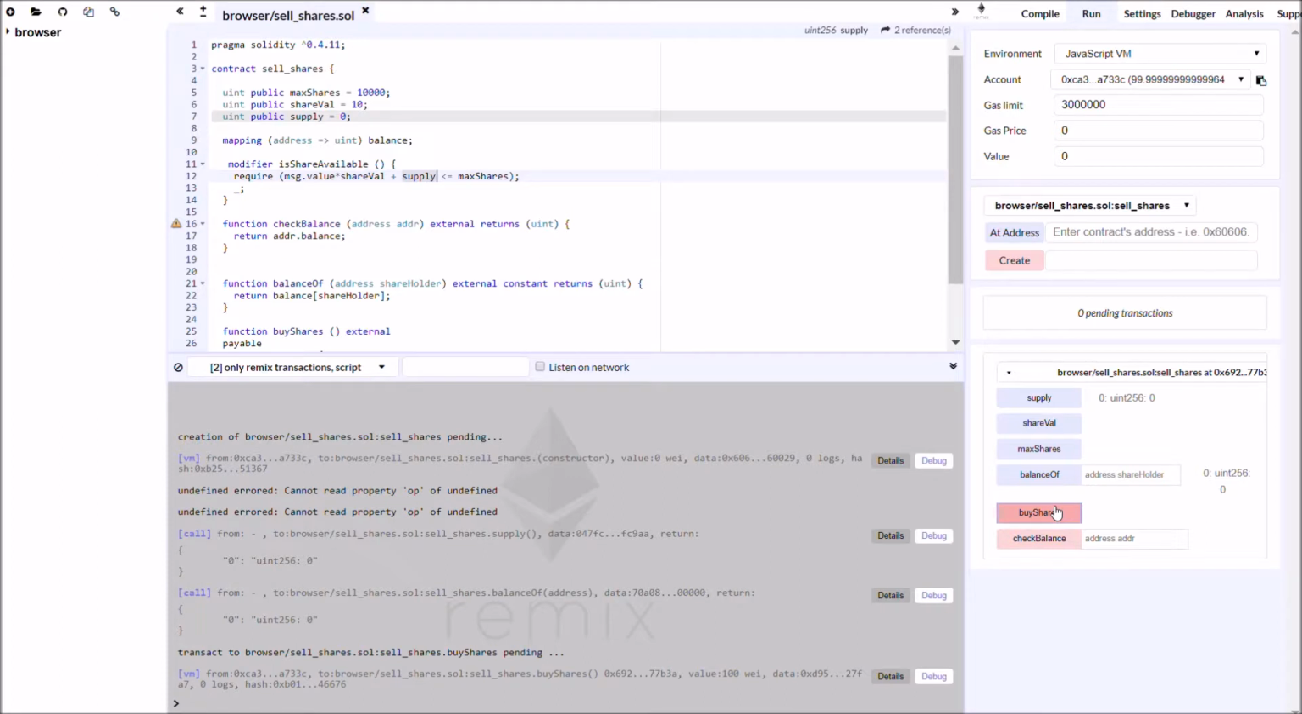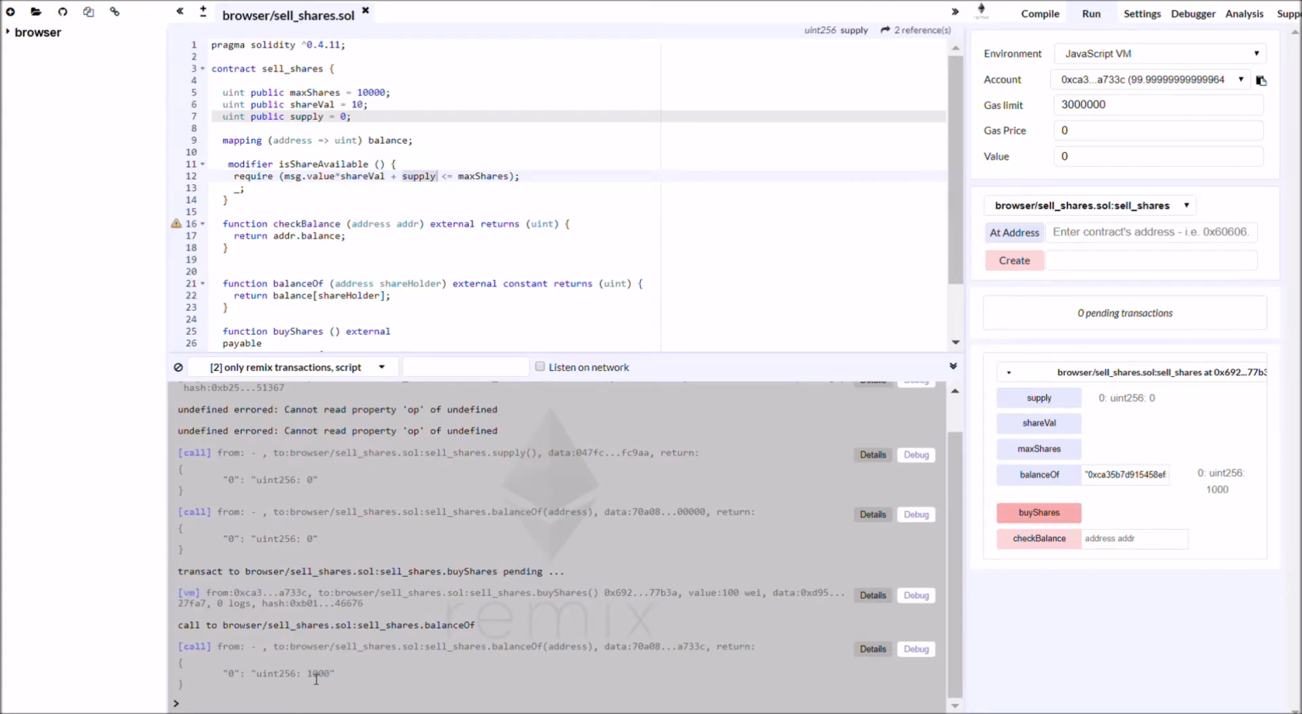So when I click on buy shares, the code is executed and we get no errors. If you want to check how much money we have, how many shares we have, we can click on balanceOf, which gives us the shares. It's 1000. So we had 100 wei, and each wei gives 10 shares. So we got 1000 shares, as we can see here.